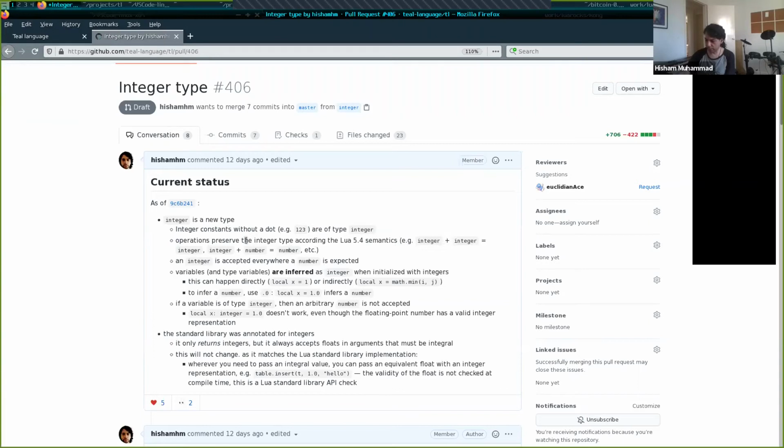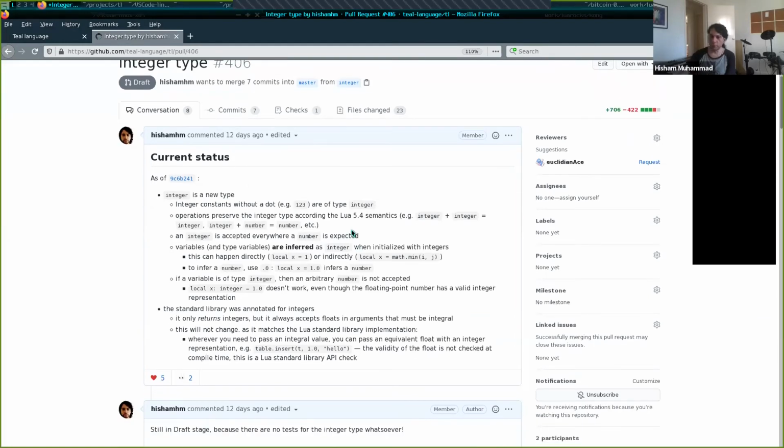There are subtle things in Lua 5.4 semantics, like integer division: if you do integer division of two floats, the result is still a float, but you will get the integer result, like .0, right? So it's preserving that. If you want to convert to integer, you have to do something like math.floor, and then you get an integer. Integer is accepted everywhere a number is expected, so no surprises there.